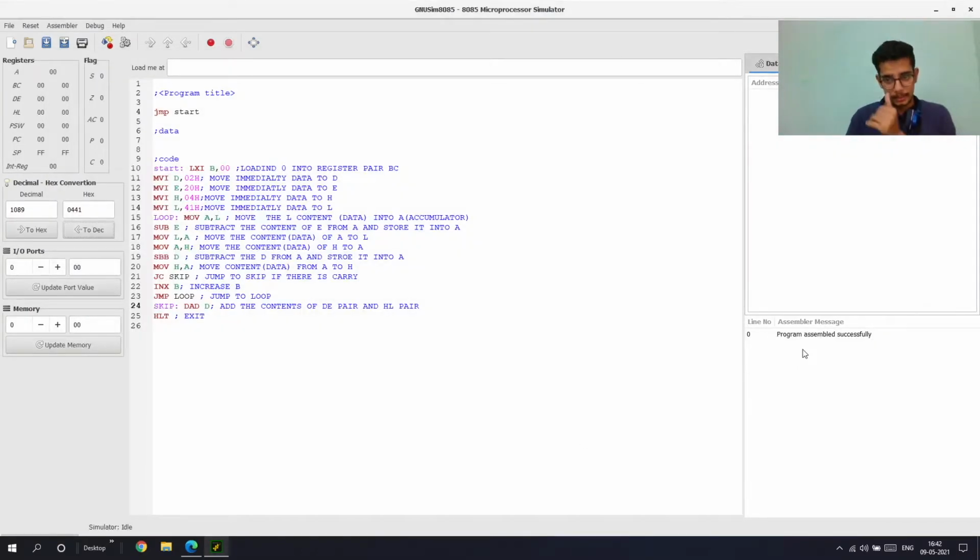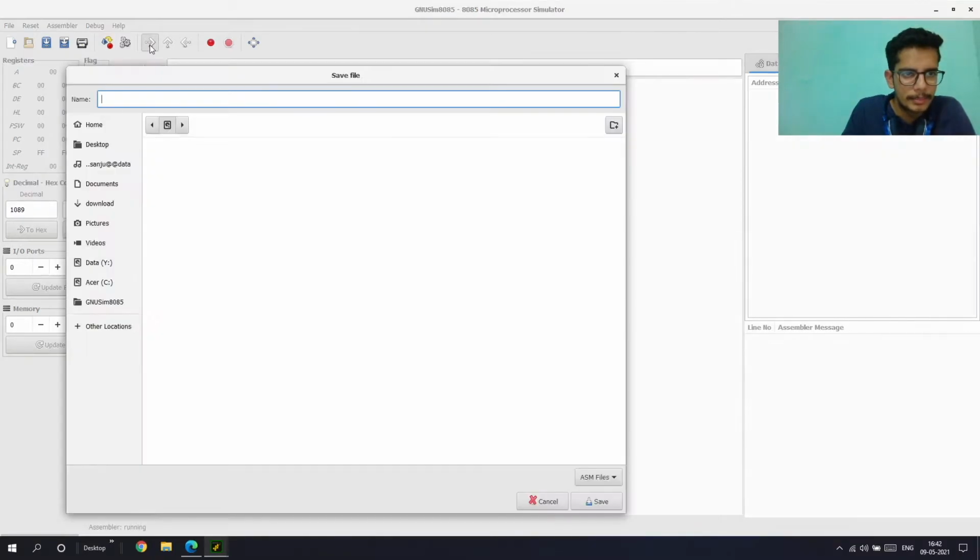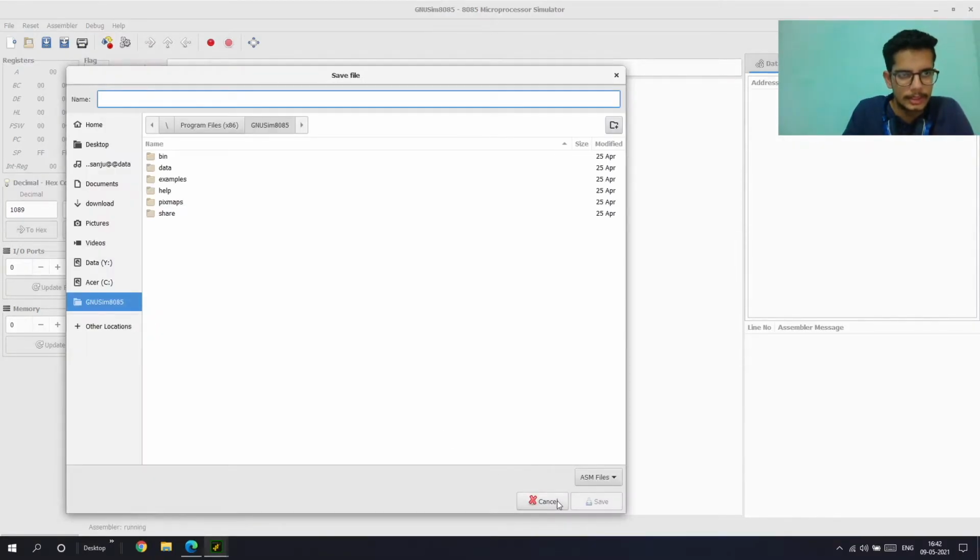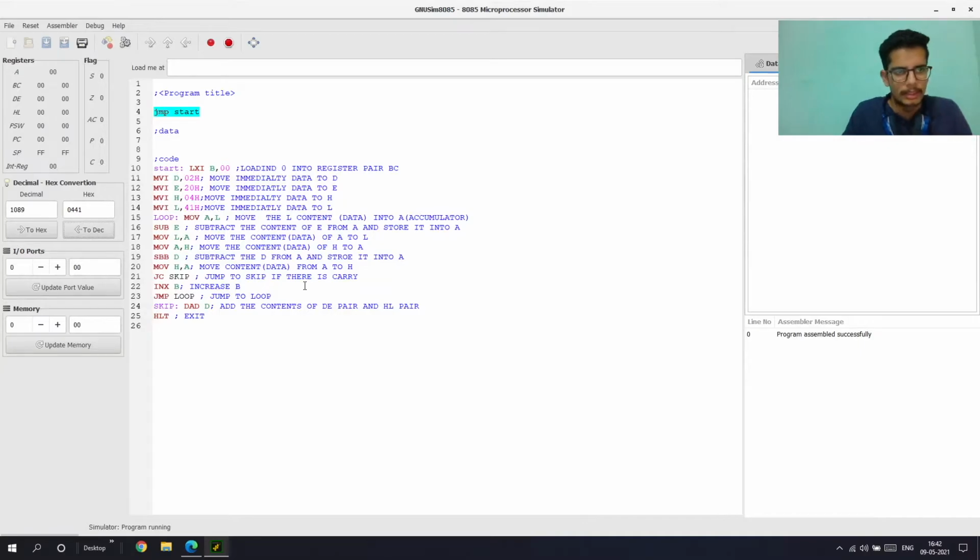Now the program is assembled successfully. Now we will run it step by step. So the first step will run. Yeah, it's running. Okay, that's fine. Now coming to the jump start, that is an unconditional jump. It will jump to the start label here.